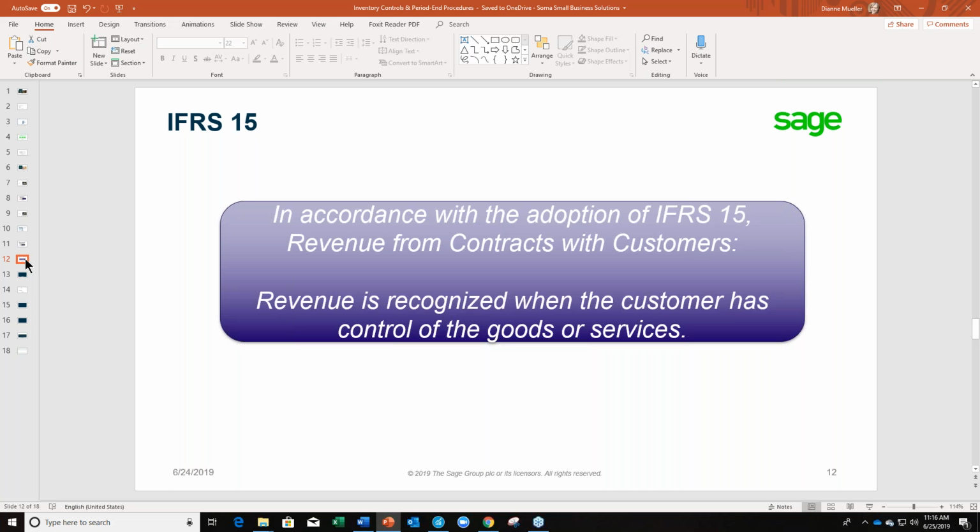Now, this was done in accordance with the adoption of the International Financial Reporting Standards, Revenue from Contracts with Customers, in one of the articles, number 15. Revenue is recognized when the customer has control of the goods or services. So therefore, it is a requirement to have the delivery order issued. But sales tax is only recorded at the time of the invoicing.